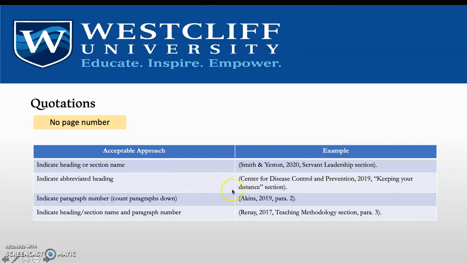They can indicate an abbreviated heading. So let's say here was a group name or a private organization. The year, and then in quotation marks is that abbreviated heading. The reason it's in quotations is because it is abbreviated, so it indicates this to the reader. They can also do that by counting the paragraphs down and writing it as para, or doing both, a heading section and a paragraph number. So here you see I have my section, teaching methodology section, and it's paragraph 3 in that.